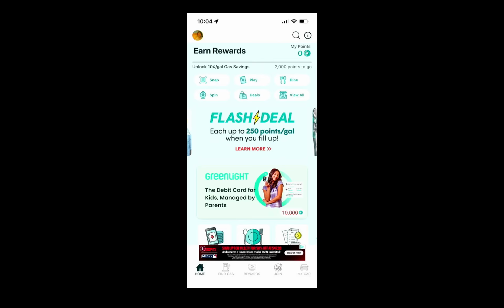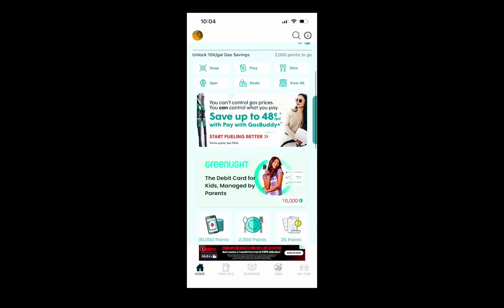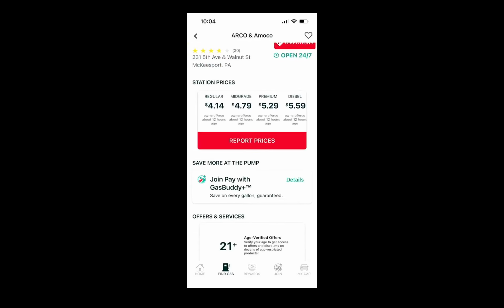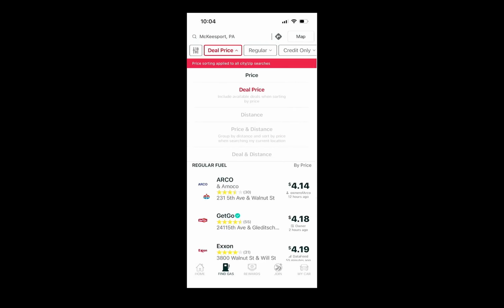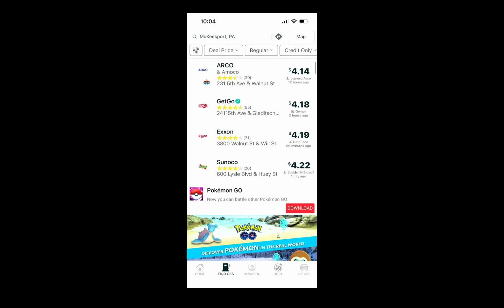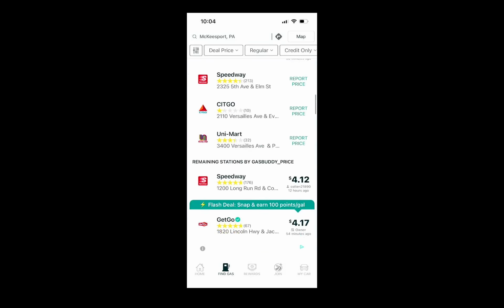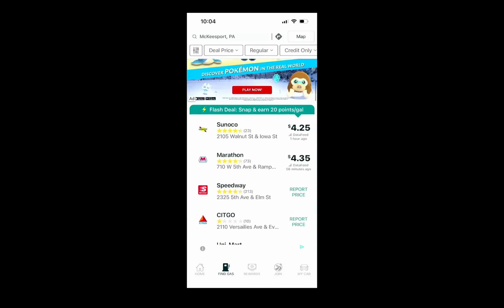After that, let's explore the available sections. One of the first sections you will see is Find Gas. Tapping this option allows you to compare nearby fuel prices. Here you can view a list of gas stations in your area, along with their current prices. This feature is important because it helps you find the best deals on fuel, saving you money. You will notice that prices are updated frequently, ensuring you have the most accurate information available.